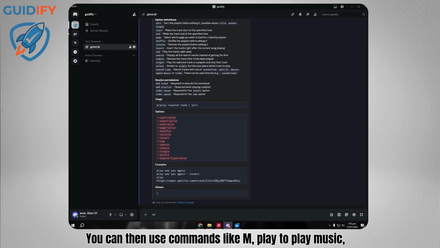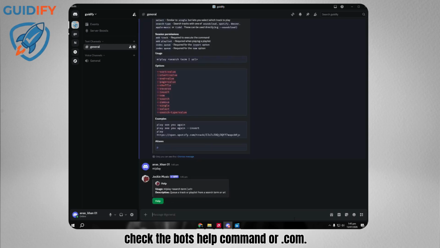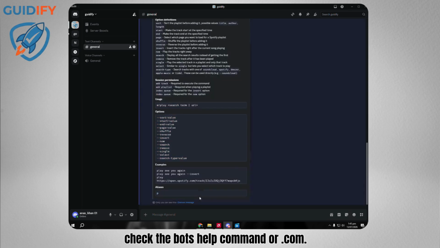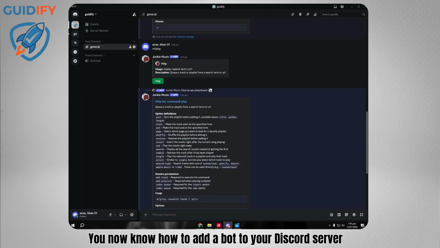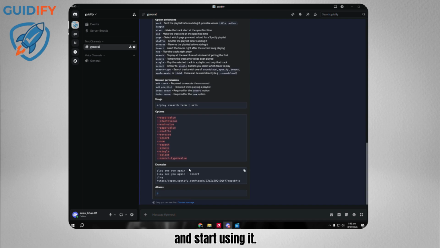You can then use commands like M, play to play music, or M, skip to skip the current song. If you're unsure which commands a bot uses, check the bot's help command or documentation. That's it. You now know how to add a bot to your Discord server and start using it.